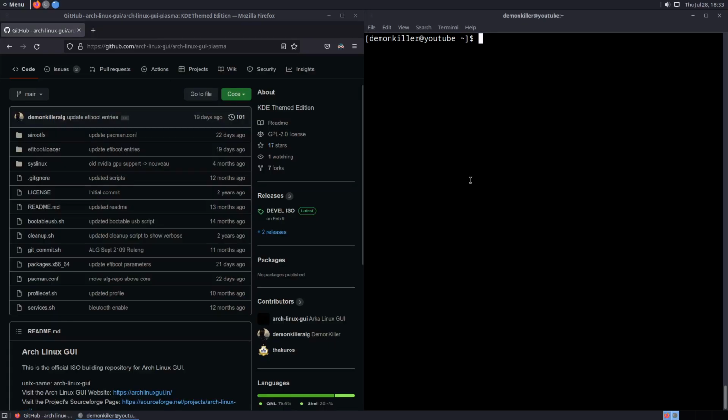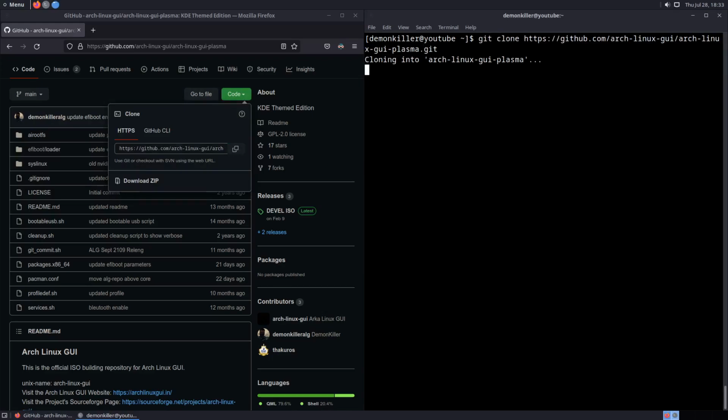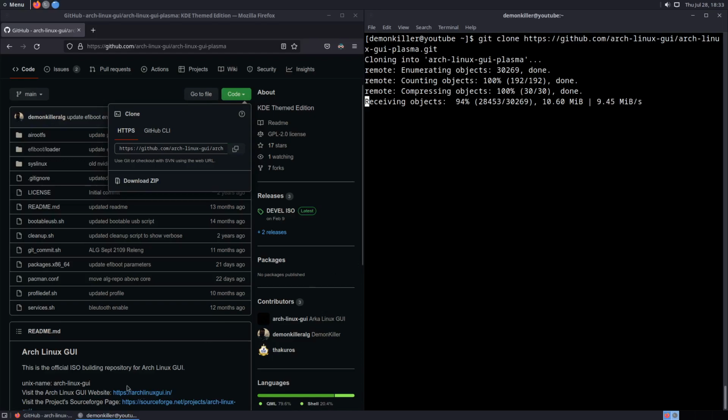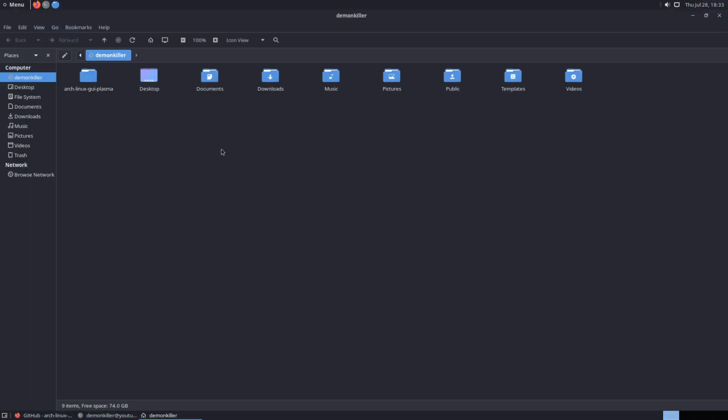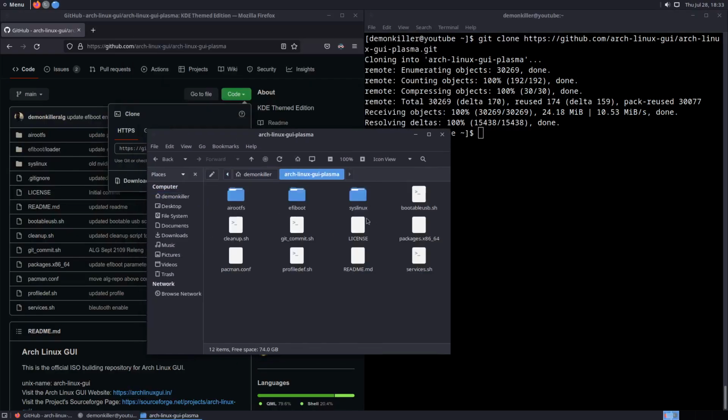So I'm going to, let's go to our documents maybe, or let's just do it here in the home folder. What's the issue, right? Nothing's going to go wrong. So I'm just going to git clone and paste it. Now when I open the file manager here, we have this Arch Linux GUI Plasma, which we just cloned. All right, so let's open this and see its contents.